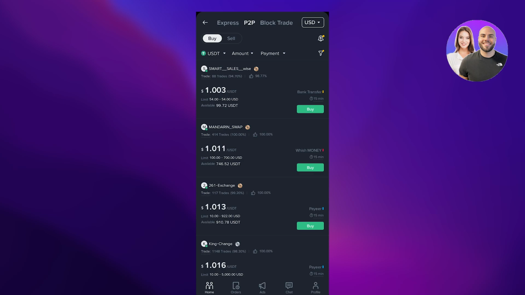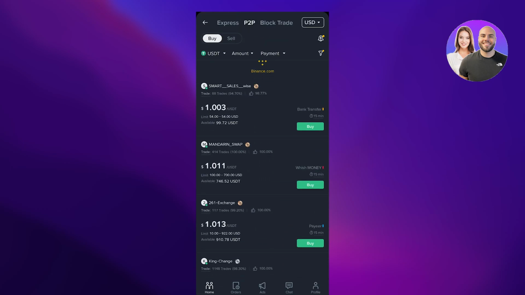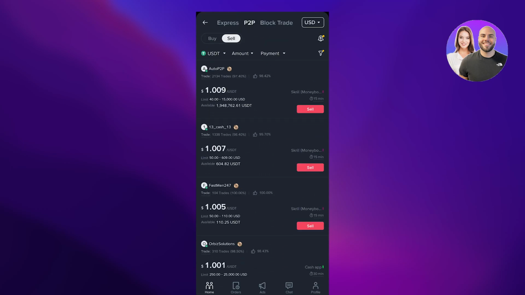You can see right here the approval rating. This first person has 88 trades, 94 or 70% are successful trades, and over 98% approval rate, which is good, but it's still too low. Whereas if we look at the second one, this guy has 414 trades, 100% approval rate, meaning all 414 of them have been approved and successful. So this guy is reliable and trustworthy. I would go with this one, but he only accepts payment from Wish Money, not any other method. So keep that in mind. You also need to check for that. Once you have that, you can go ahead and buy it or sell it.